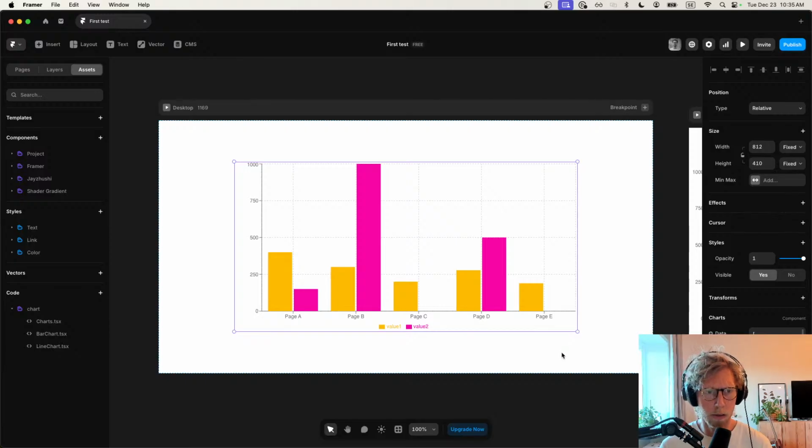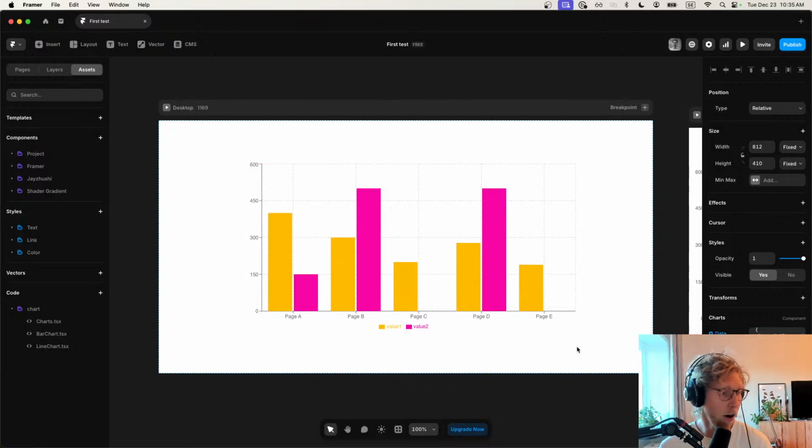Maybe, is this actually correct? Value 3, so if I do like value 2 here, 500, it works.